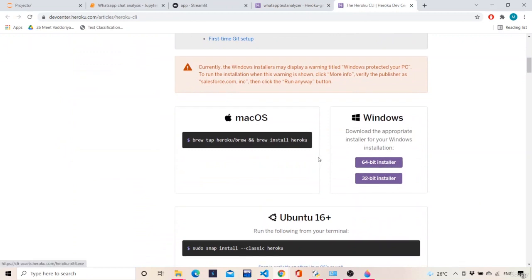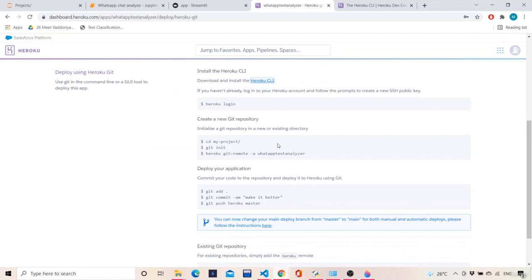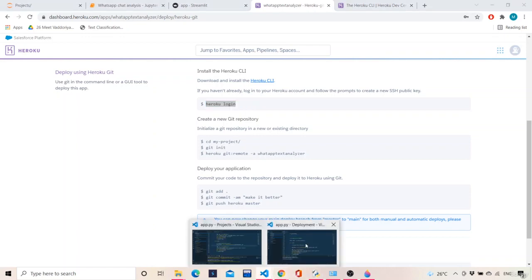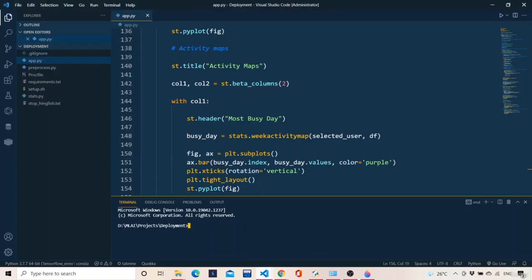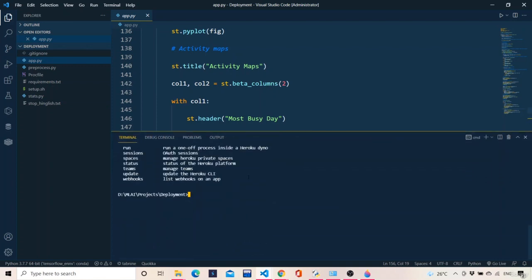So activity maps: st.title activity maps, column 1, column 2 is equal to st.beta_columns. I think this must have been clear by now that as we are plotting the plots on two sides, we are using this beta columns function. And then using column 1, first we are setting the header, which is named Most Busy Day.